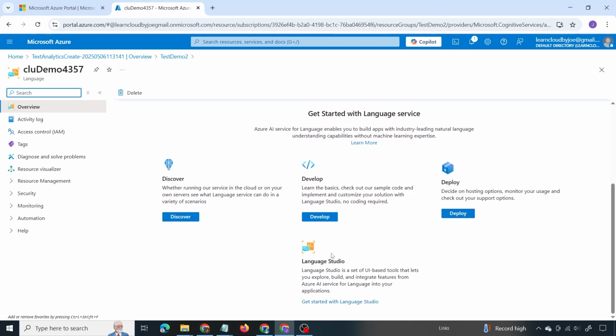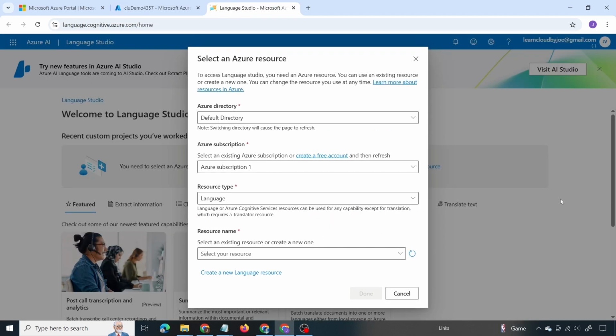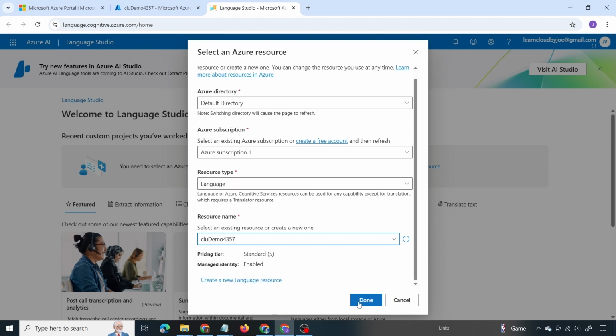So we'll be doing this demo in the Language Studio. I'll click this link, and this is my Language Studio. And I just select my Azure resource. Resource type is language, and my resource name is CLU demo 4357, which we created a few seconds ago. I'll select it and click done.